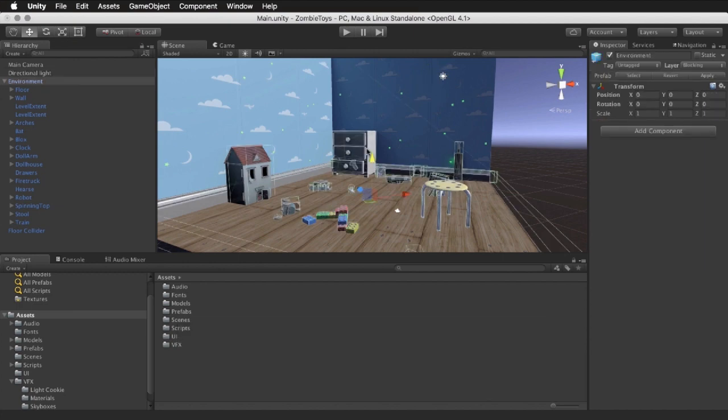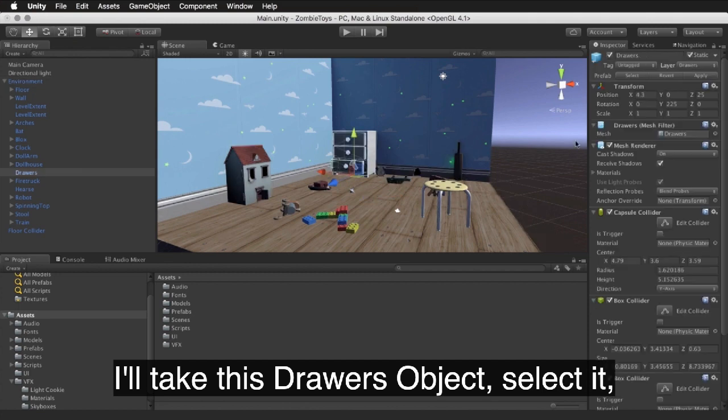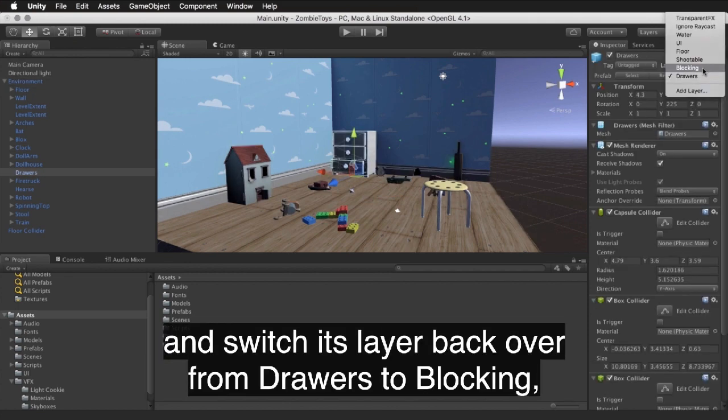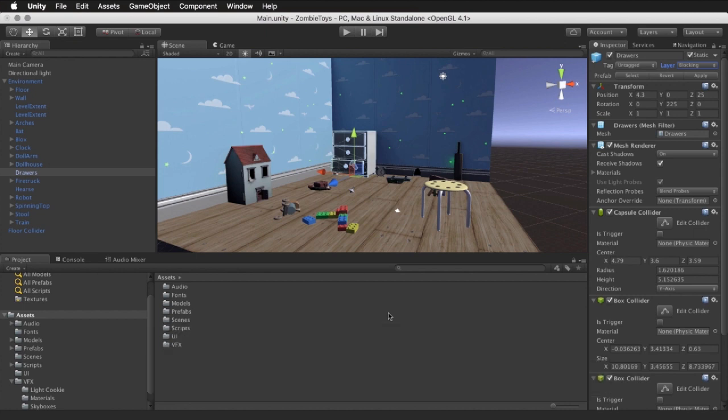I'll take this Drawers object, select it, and switch its layer back over from Drawers to Blocking, as this needs to be a blocking object that will block our characters and also our different attacks.